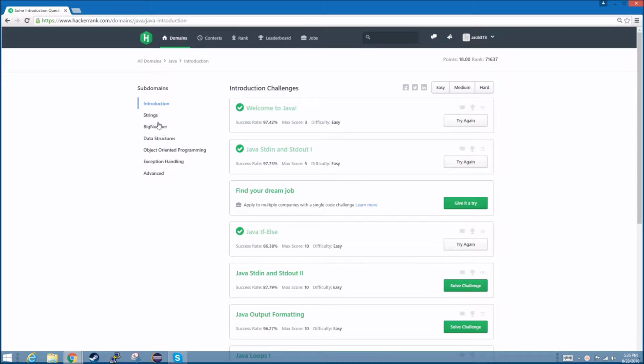And so, as you can see, down on the side, there's a bunch of subdomains. There's the introduction, strings, big number, data structures, all this stuff. And all of this is extremely important. But today, we're just going to start out with the introduction. As you can tell, I have a couple done. So, when you have one done, you can try it again, and have the check mark if you got it right, and it's awesome. Shows you all these nice things.